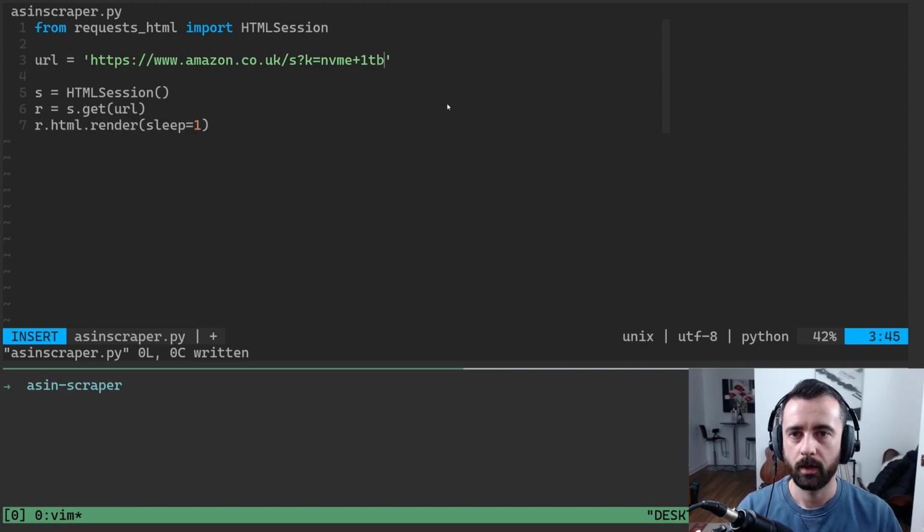So for example, we can see that this is searching for 2 words, so you only need the S, the question mark K and equal to, and then your search term here. So if you only had 1 word, you don't need the plus. If you have multiple words, add them together with pluses. This will work just fine for you.